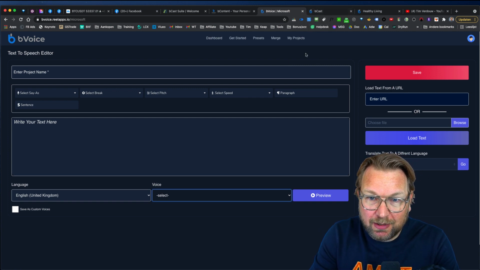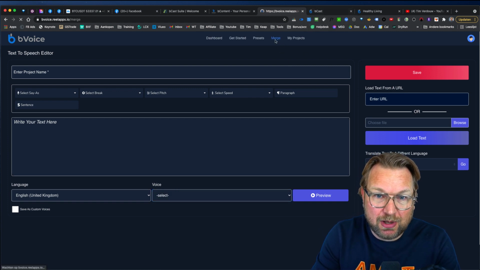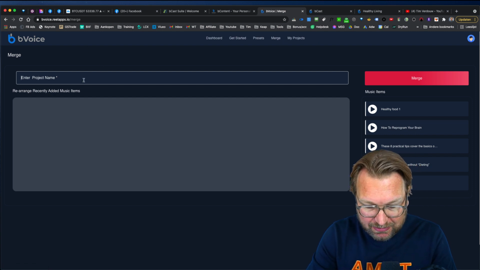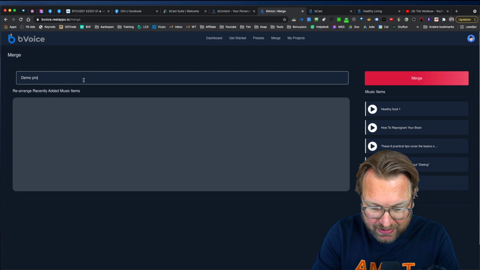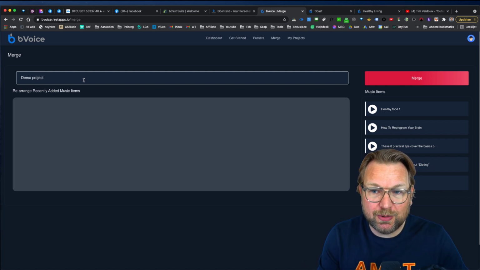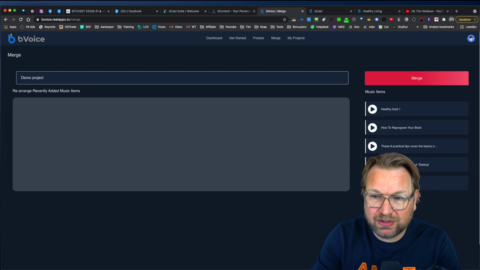Then we got also, I forgot to mention one thing, that's also there's a merge part in bVoice where you can merge your projects. So let's call this my demo project. Let's say you want to create a conversation with multiple voices. You can save all those voices and then they're in here, as you can see at the right side, the health. This is the one that we just created.